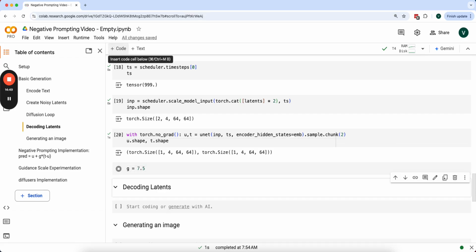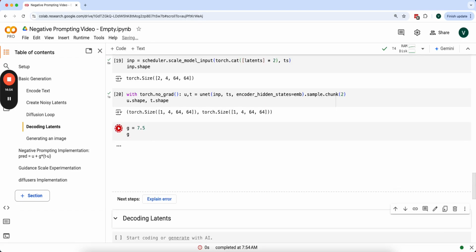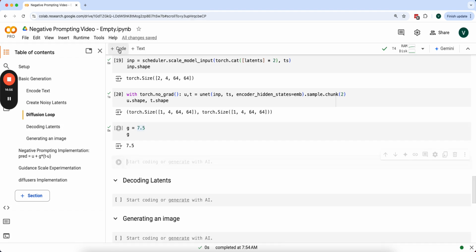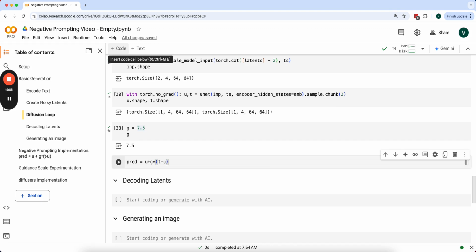Next, we're going to do the classifier-free guidance step. So I'm going to set my guidance scale to 7.5, which seems to work well. And my final prediction is going to be the unconditioned prompt plus my guidance scale times the difference between the 2. So this is basically pushing the prediction from the unconditioned towards my conditioned, and it's using this guidance scale as a way to kind of scale up this difference.